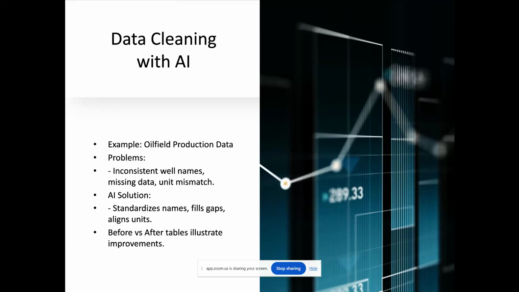So sometimes in the production data, the data sent from the field, you'll see various inconsistencies, maybe in the well names, in the field names. You see missing data, you find out that there are unit mismatches, sometimes it could be with the dates.